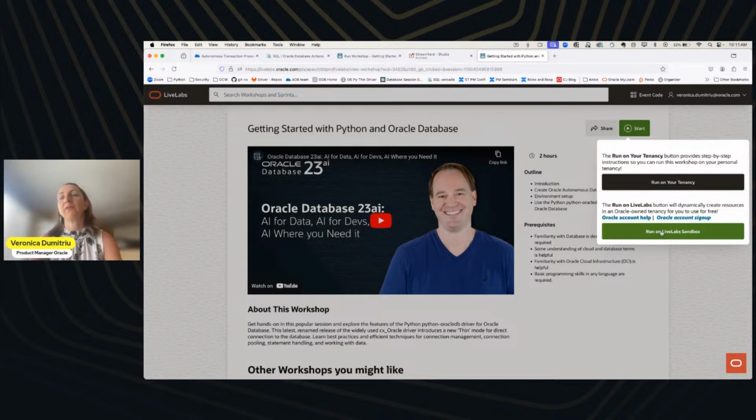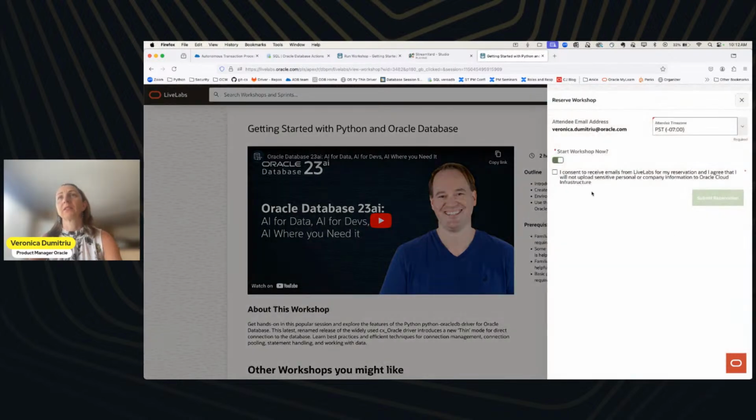But alternatively, if you are a new user and you want to just try it out, we provide this sandbox, which is primarily a tenancy in our OCI space in the cloud, Oracle Cloud Infrastructure. If you click on that, you will have to consent to receive emails from Live Labs. And after that, you submit a reservation.